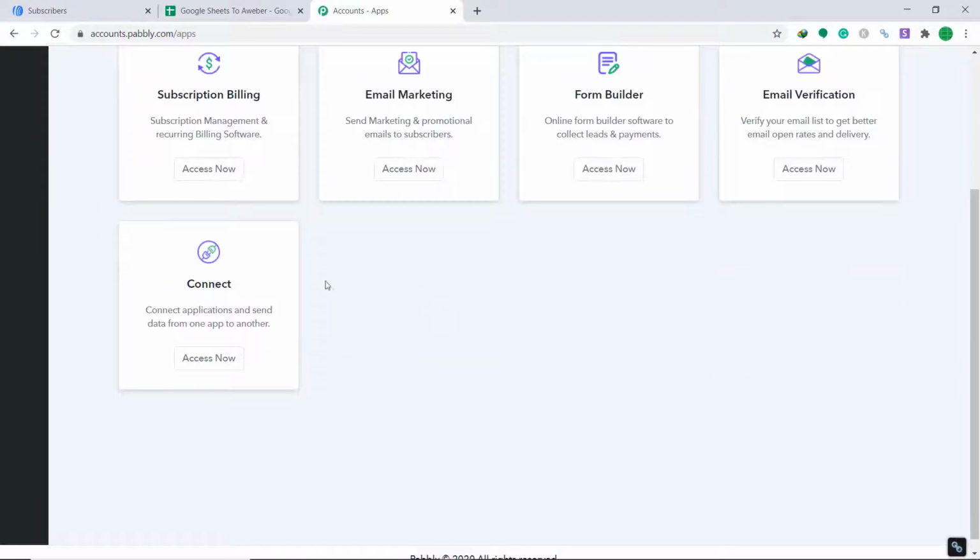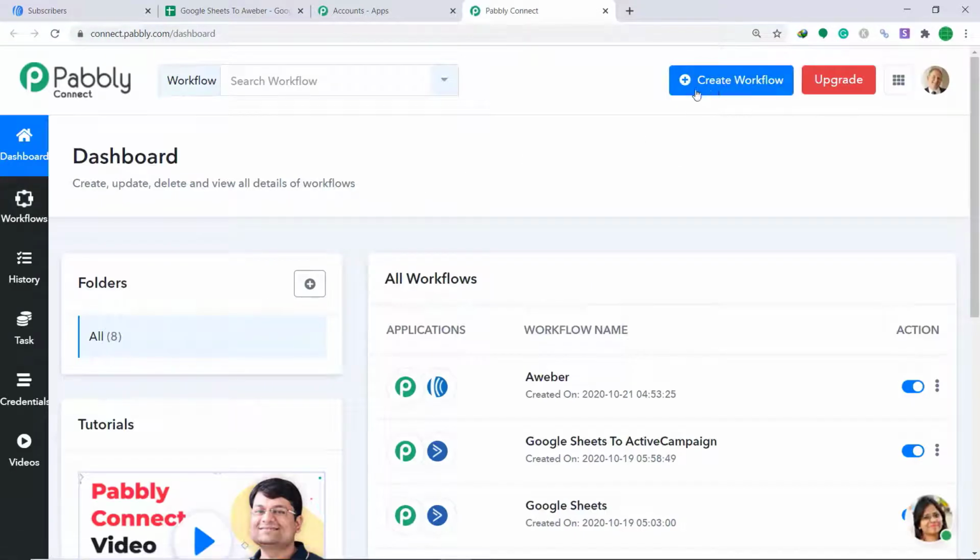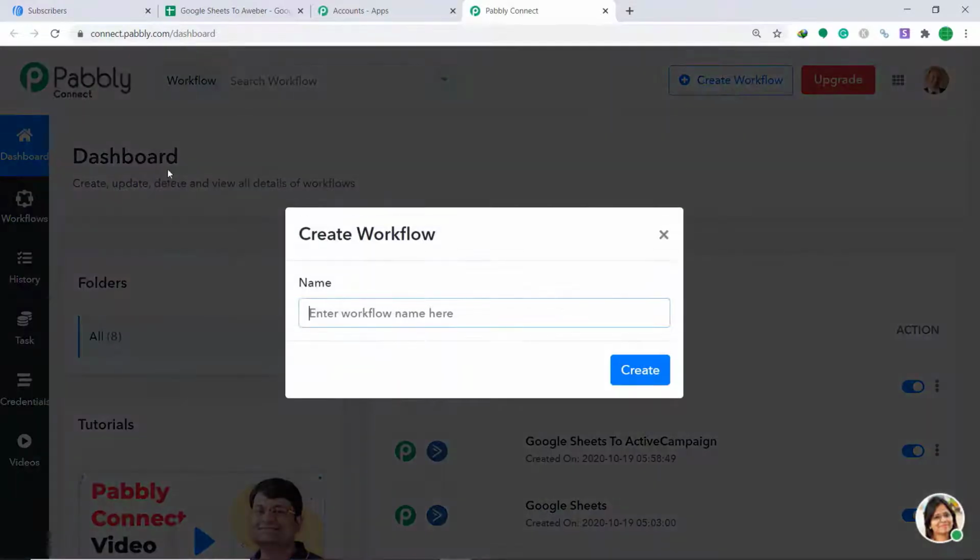Now scroll down and bring your attention to this part called Connect. Here click on Access Now. At the right corner you will find a button called Create Workflow. Click this. A dialog box appears in front of you. It is asking you to give a name to this workflow. I am going to give it as Google Sheets to Aweber. Then click on Create.